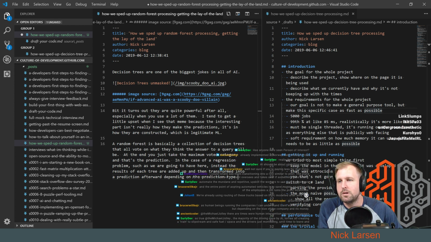Has anyone seen Person of Interest? No, I have not, but if anybody else has, that's cool. Ancient Coder says Norway has already implemented self-driving lorries. That sounds cool. That sounds awesome.